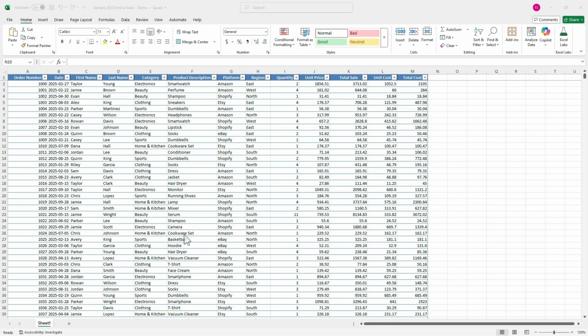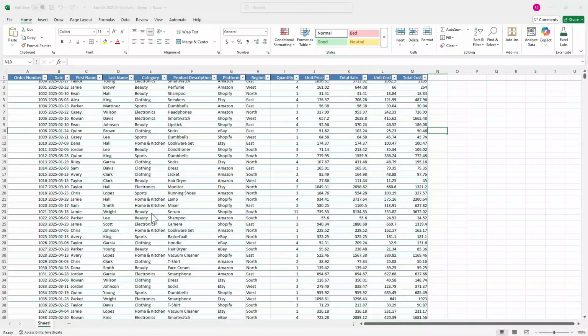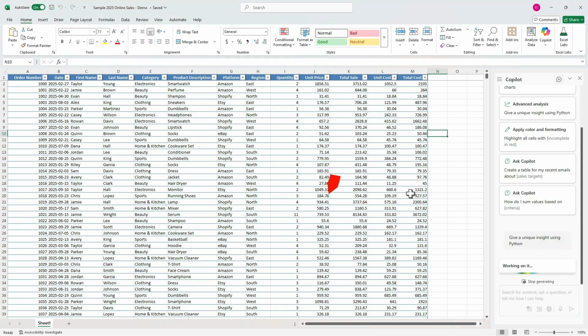Here's our dataset, 9 months of online sales from different platforms: Amazon, Shopify, Etsy, and eBay. We have columns for order number, date, customer, category, platform, region, and total sales. Just enough to test profitability and trends. To open Advanced Analysis, go to the Home tab, click Copilot, App Skills, and Advanced Analysis.